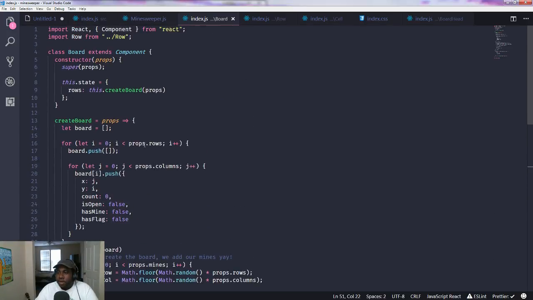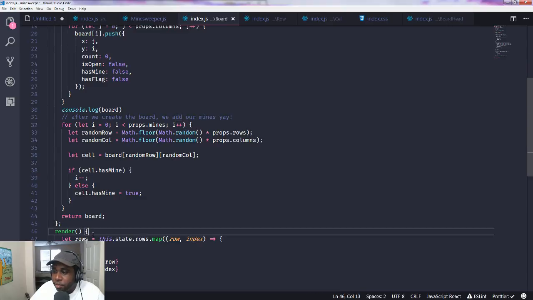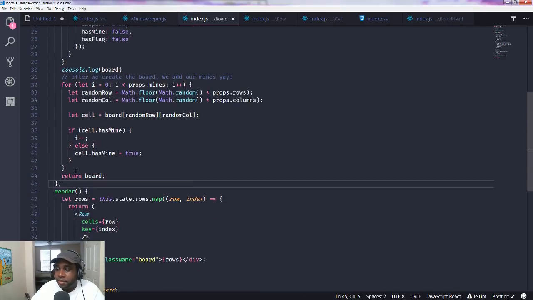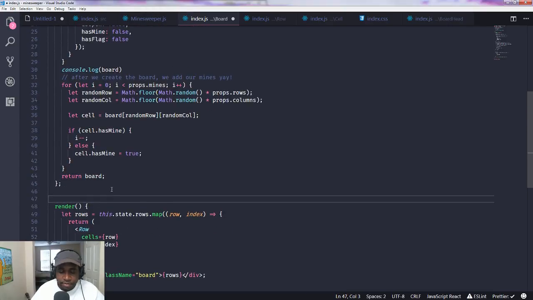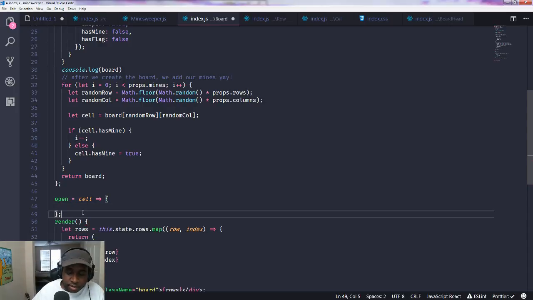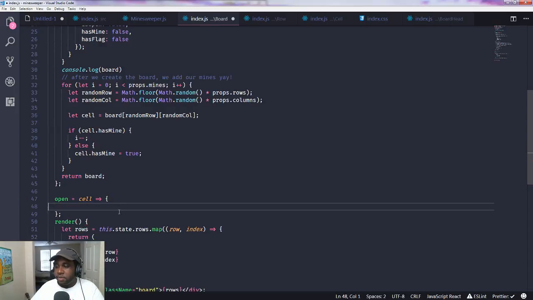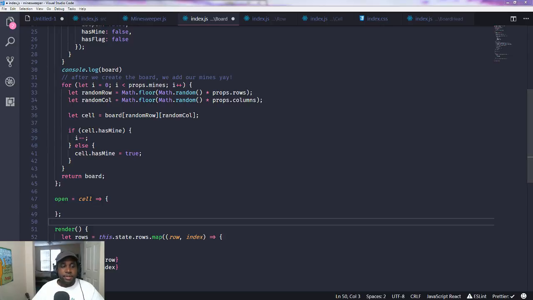Okay? So we're going to go and we're going to create an open function. So after our create board here, we're going to say open equals, and we're just going to say open is we're going to pass in the cell that we're working with, right? Awesome. Does anybody have any questions so far? Is everybody cool? Let me know.